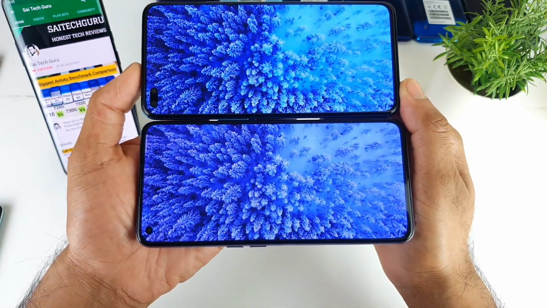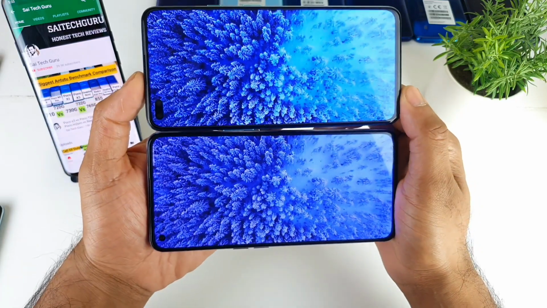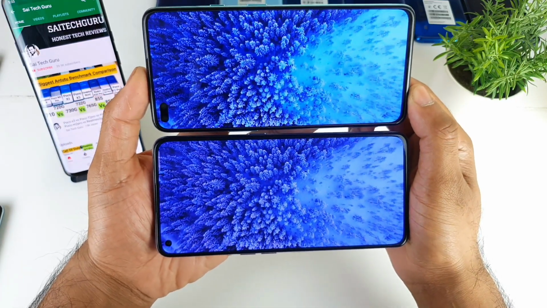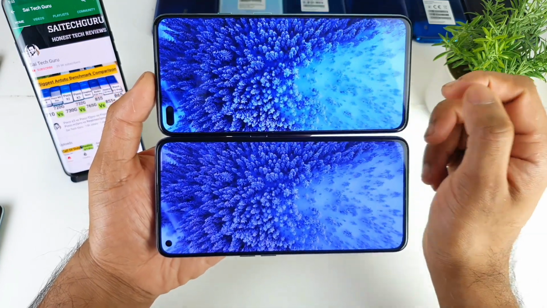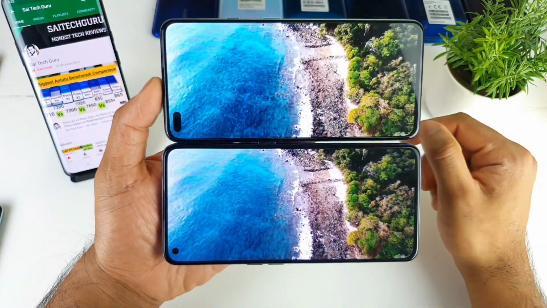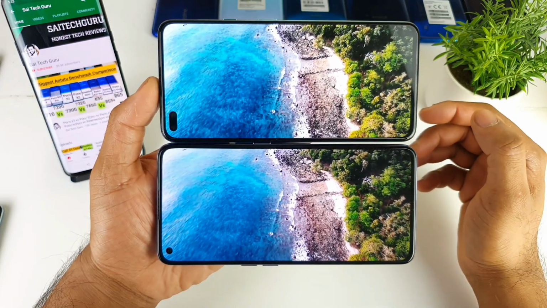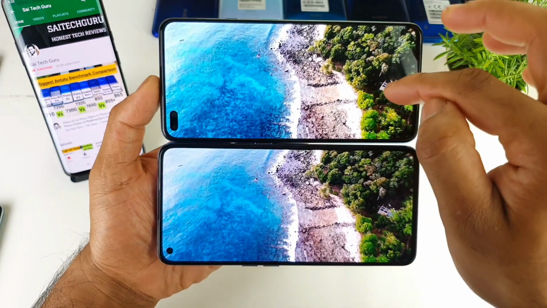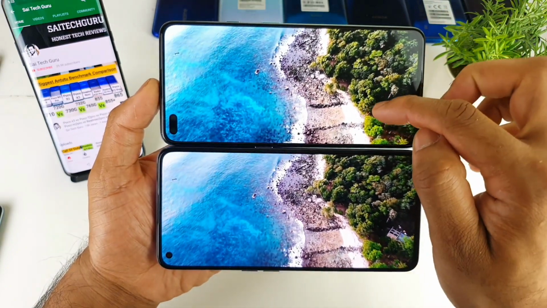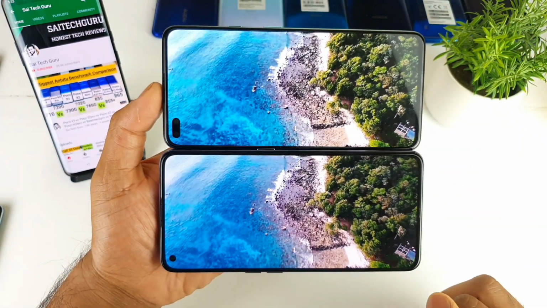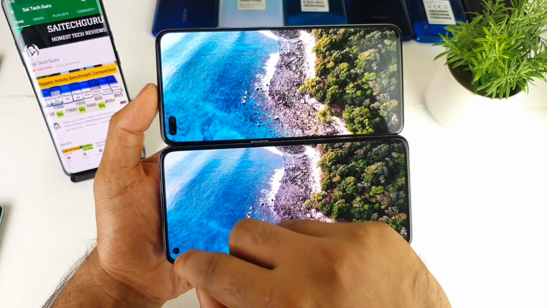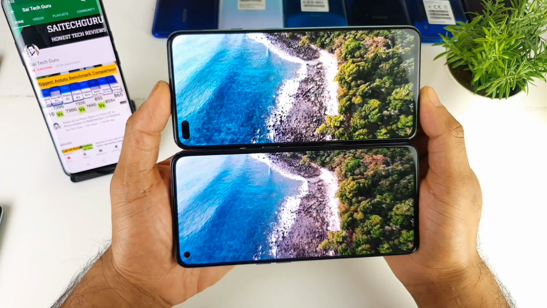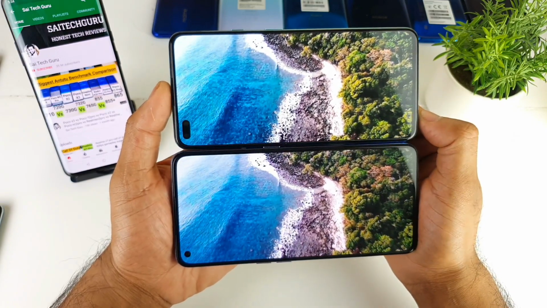Fluid AMOLED versus the super AMOLED panel, both are very close to each other. But I did find slightly higher saturated colors in the OnePlus Nord, because of using that option called vivid mode. If you observe these plants and trees, they are slightly brighter and slightly more saturated than on this Realme X7 Pro device. And I did like the small punch hole camera. The camera punch hole in the Realme X7 Pro is very small, so that's another good advantage.